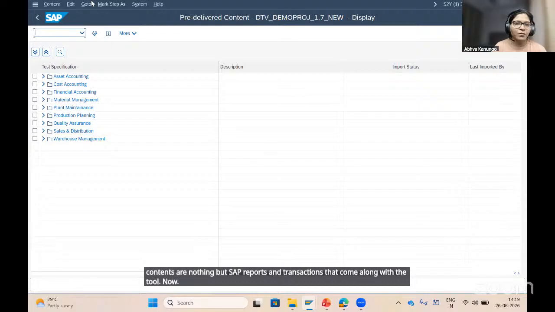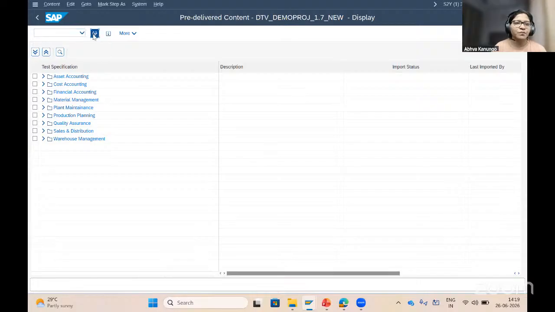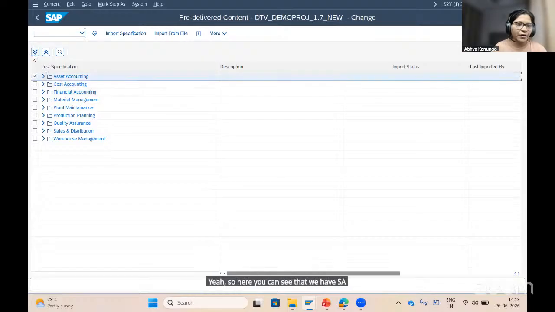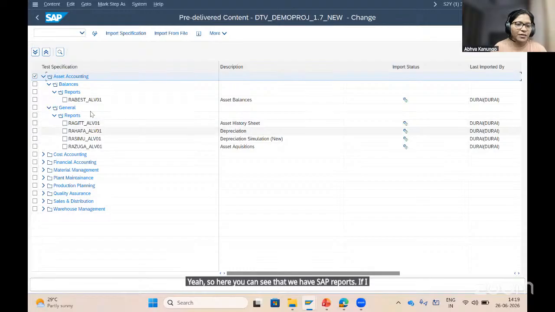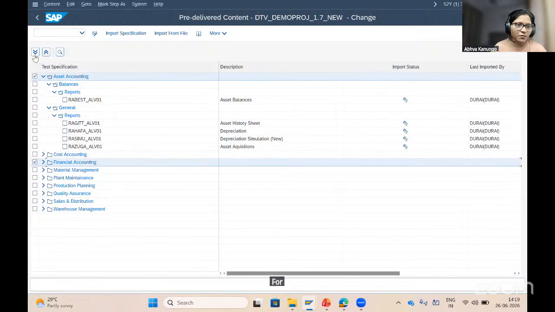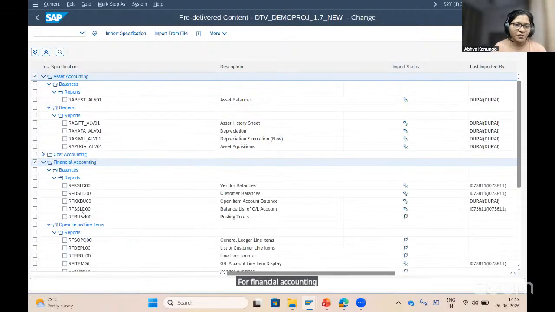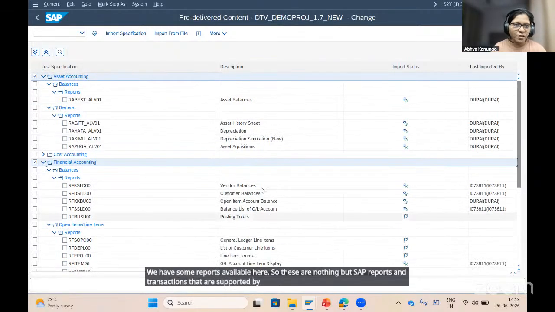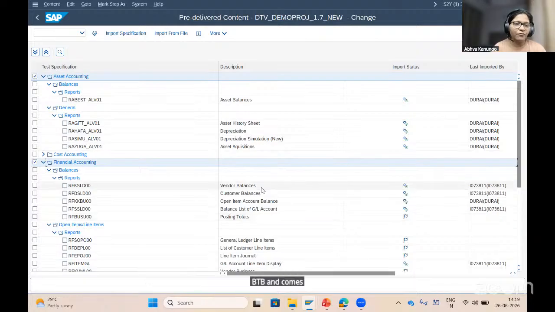So here you can see that we have SAP reports. If I open here, you can see for example accounting, we have some reports available here. For financial accounting, we have some reports available here. These are nothing but SAP reports and transactions that are supported by DTV and come along with the tool. And for all of these, validation can be done.